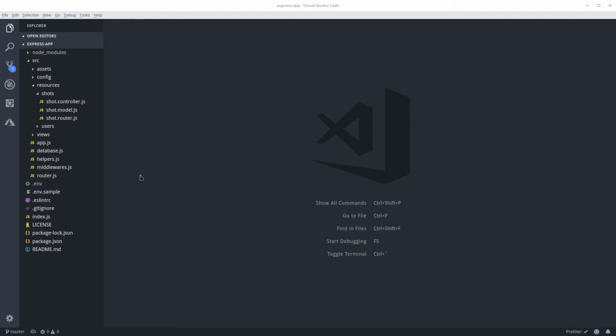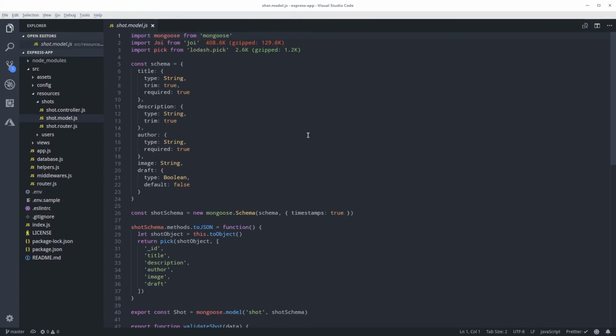So welcome back. This is how I created mine. Here on the model, I've added trimming on title and description. I've also added required for the title and for the author because we need an ID for every post. I've created a default false for the draft. It goes straight to false and they have to manually make it public.